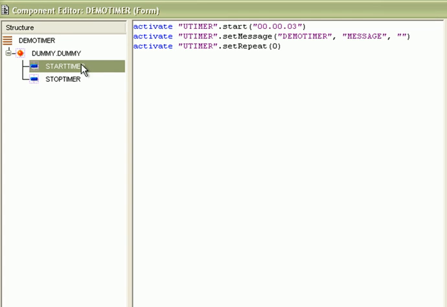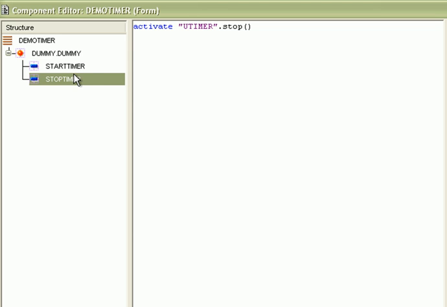So let's revise. We start the UTIMER and we set the time delay between the messages to be 3 seconds. Then we set the message ID within the timer and notify the timer to which component it needs to send a message to, and we've set it to an unlimited number of repeats, which basically means that the UTIMER is going to keep on sending messages until we stop it, which we do from the stop timer button by clicking on it.